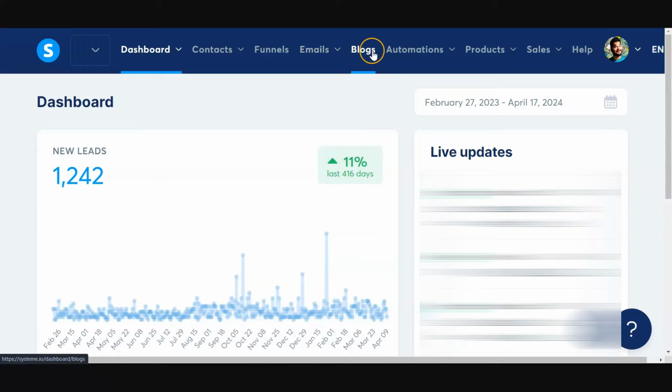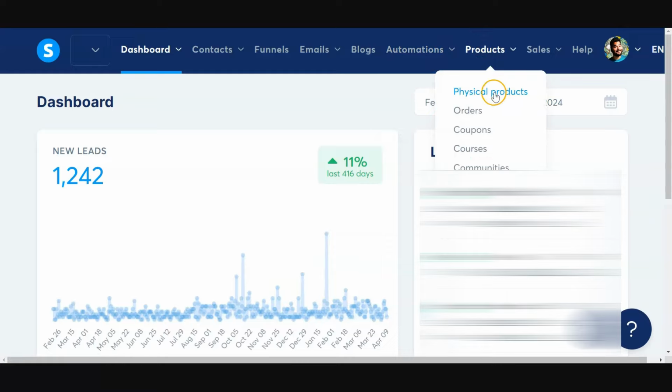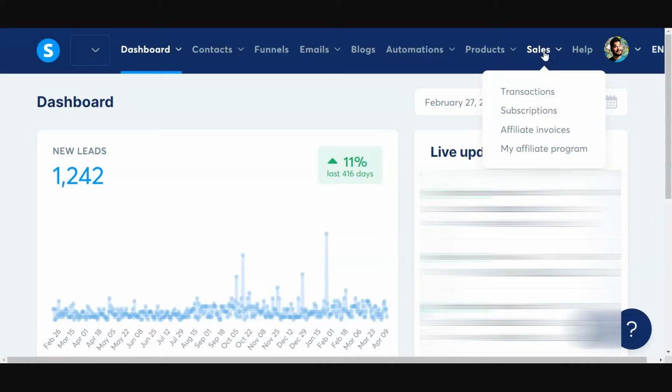The next tab over here is blogs. This is where you can create your blog and add those blog posts. Next, we have automations. This is where you're going to create your automation rules and create those workflows, the customer journey that you want your leads to go on. After that, we have the product tab where we can create physical products if you sell physical products. We can look at our orders. We can create coupons. We can create courses, and we can create communities. And lastly, guys, we have the sales tab where we can look at all of our sales transactions. We can look at any subscriptions that people have created. We can take a look at affiliate invoices and look into the affiliate program that we have created.